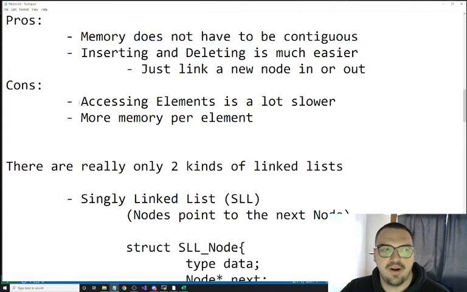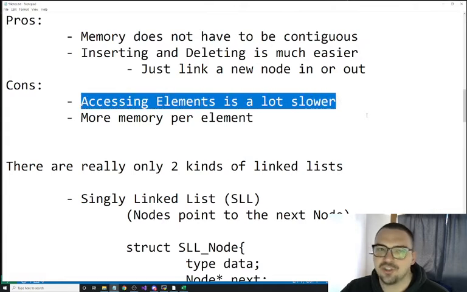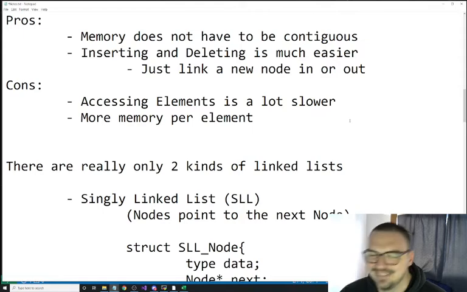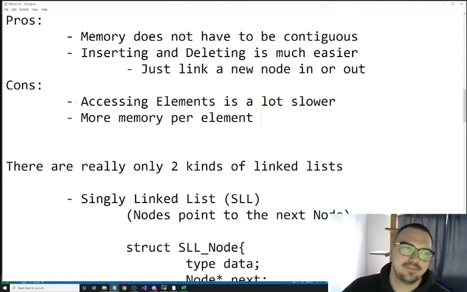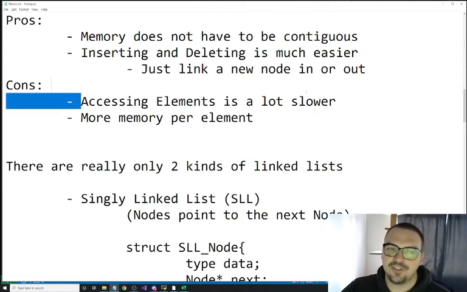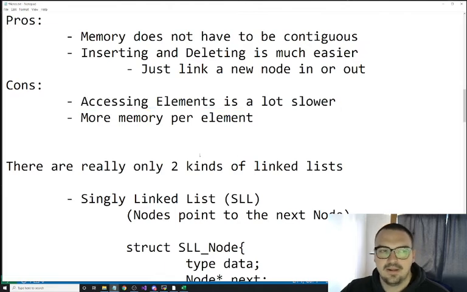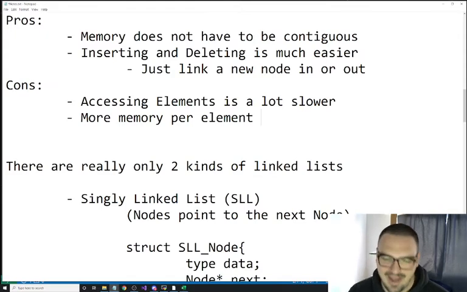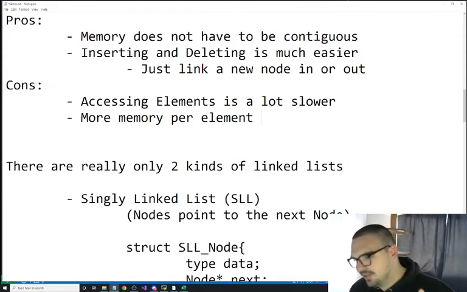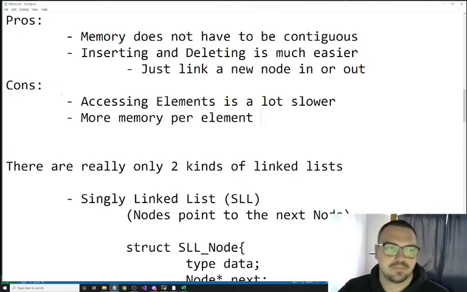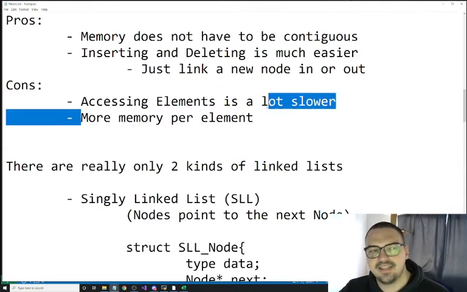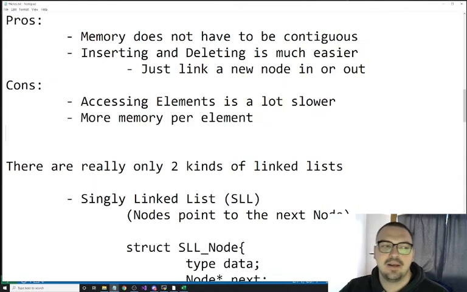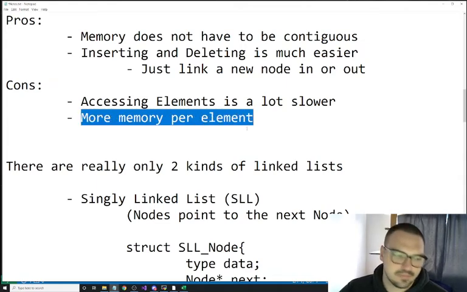Of course, the con of this is accessing elements is a lot slower, and you're going to see why. Today, I'm going to show you exactly why that happens. Especially in a non-circular SLL, you always have to have the head node. That's how you get to places. So you have to travel from the head node down the list until you find the thing you're looking for. And obviously, there is more memory per element. Now, it's not that much memory, but there is more memory per element.